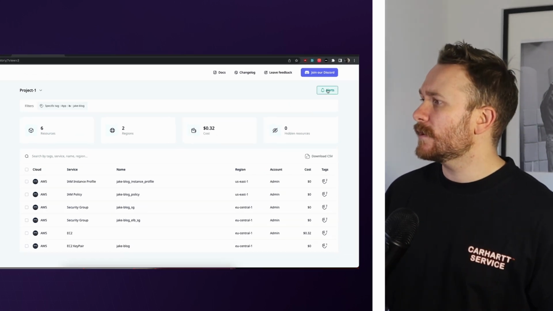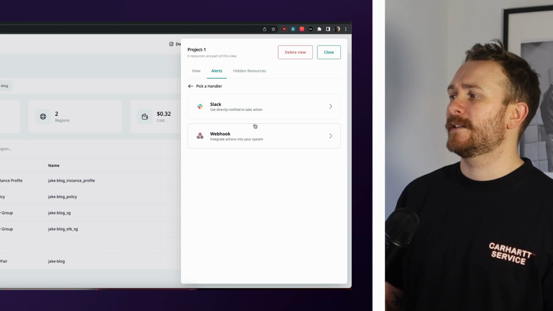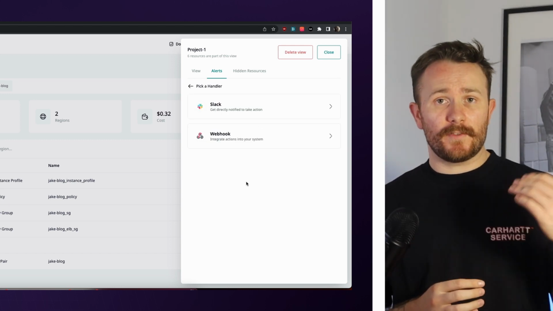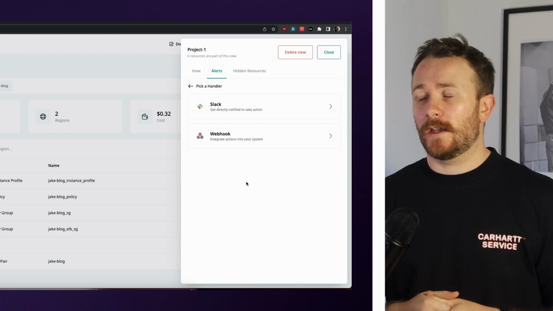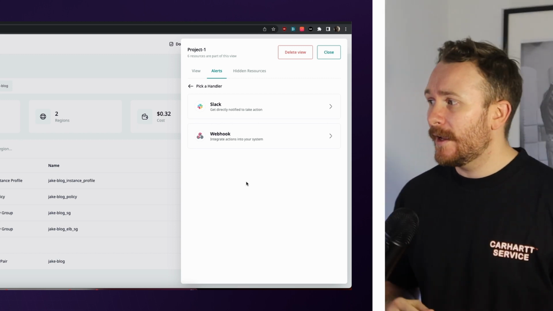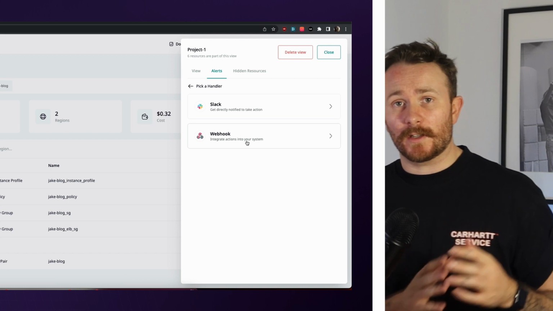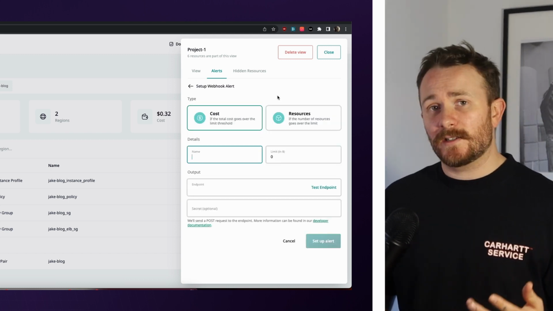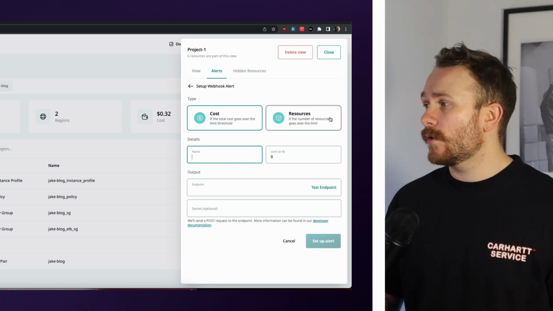So let's head over to alerts, and I'm going to add an alert. There's 2 different types of alerts that we can create. The first is the one that we send directly to Slack, and this is the new alert, the custom webhook integration that was newly shipped. And as you can see, this can be a cost alert or a resource alert.